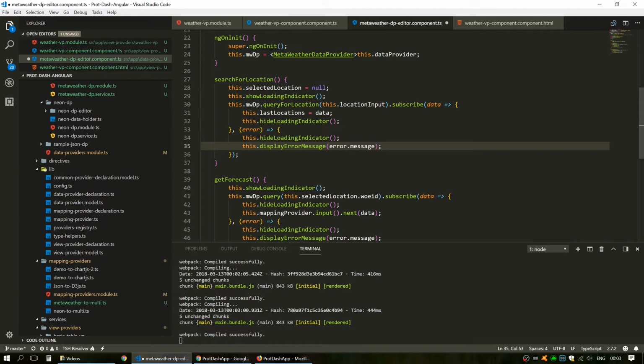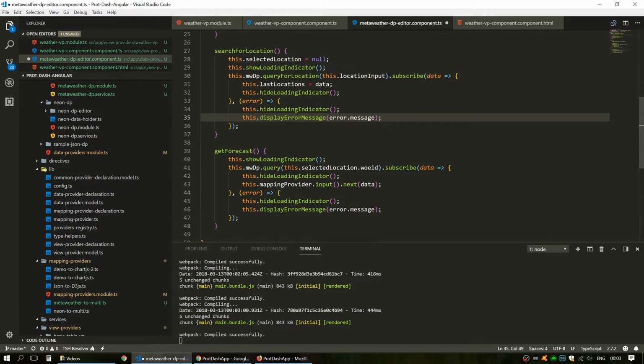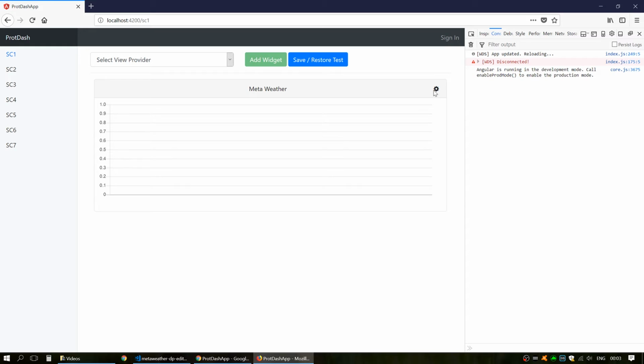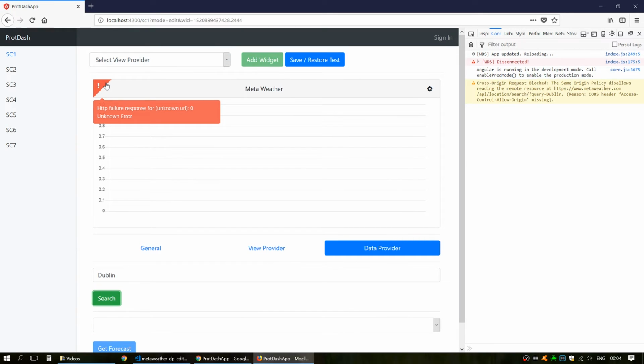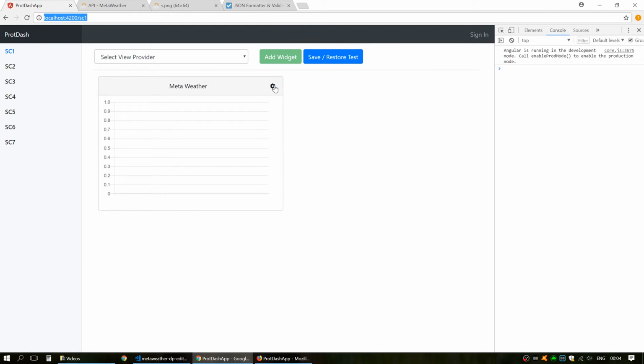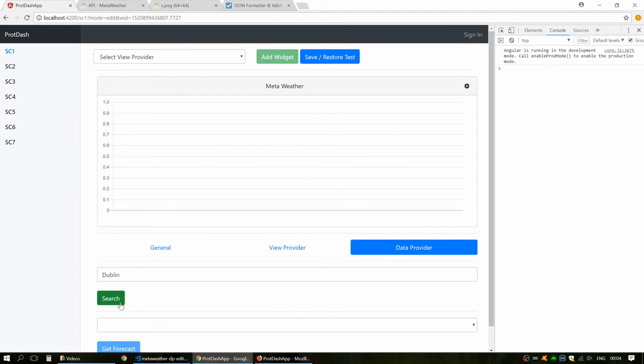So now you should never do that in the actual real thing, but just because I know what type of error is going to come back for me, I'm just calling error.message. But in reality, you should probably write your functions more carefully. Here, what happens is that the error is HTTP failure response for unknown URL 0, unknown error. Now, this happens due to the cross-origin request policy, so it's being blocked. And the only reason it works in my Chrome is because I have disabled the security for the purpose of this demo.